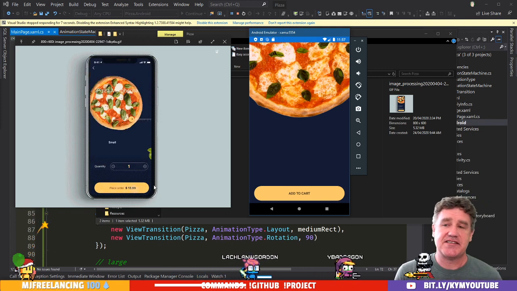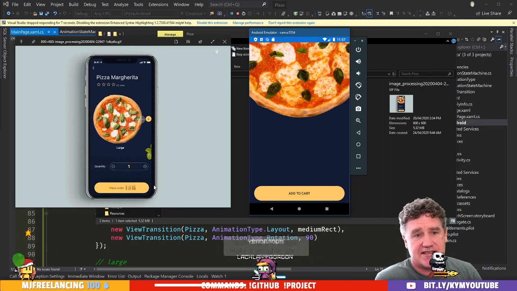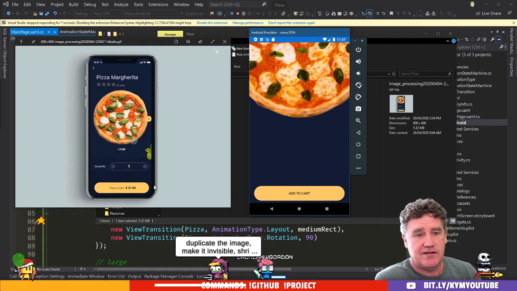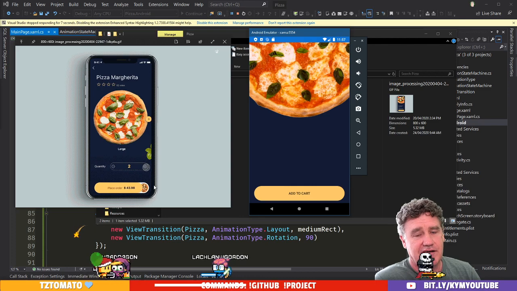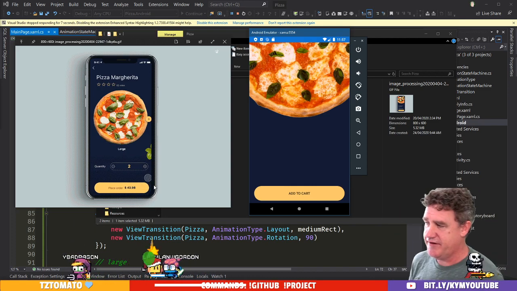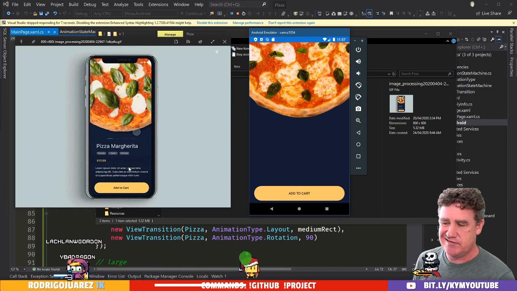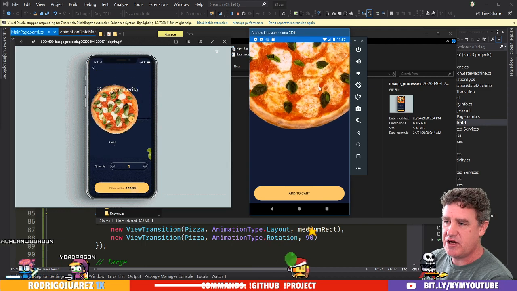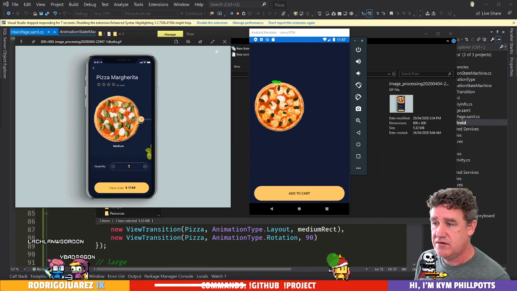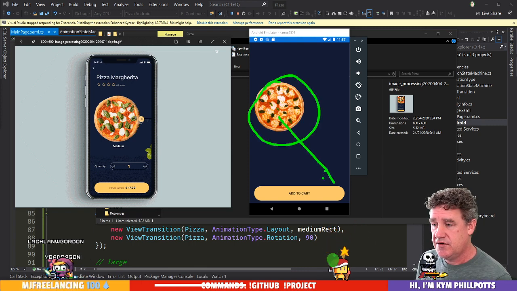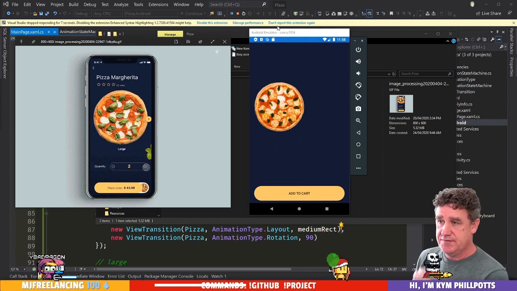Now, I don't think this is going to be a state, right? Like eating the pizza, nom, nom, nom, is not really a state per se. Yeah, drag and duplicate the image, make it invisible, shrink it down, animate it. Perfect. Love it. But I don't think it's a state, right? It's an action, because the actual pizza itself would still stay in this state here. We would create a duplicate of it, and then move it down to there, and everything else stays the same. Cool. So why don't we do that?